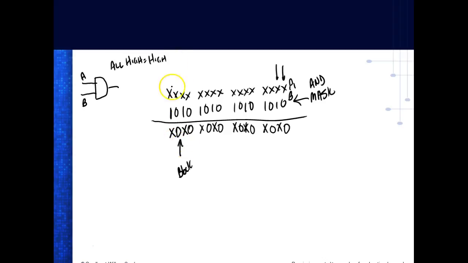Now, what if I did the same thing with an OR mask? This would always be a 1, this would be an X, this would always be a 1, this would be an X, and so on. Understand? So what am I doing here? With my AND bits, I'm making sure certain bits are 0. With my OR bits, I make certain bits 1s. Right? Does that make sense? So they do the opposite thing.